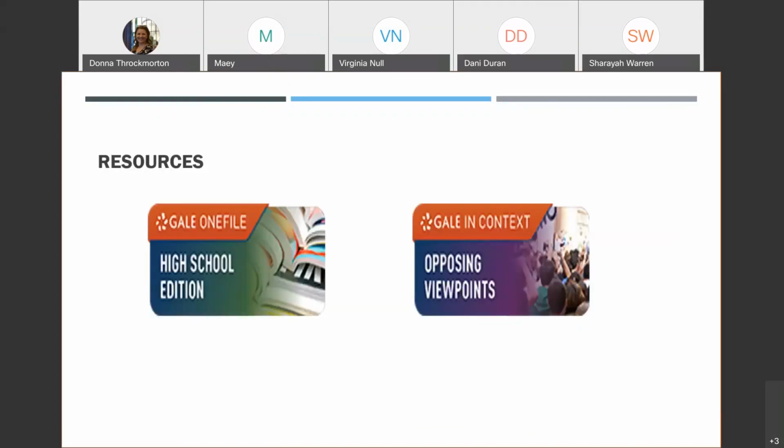So the two resources we're going to be looking at today include Gale's High School Edition, which offers topics within business and economics, geography, government, history, literature, science and health, social issues, and much, much more. And then Opposing Viewpoints, it covers the hottest social issues from capital punishment, immigration, marijuana, and all those other types of controversial topics.